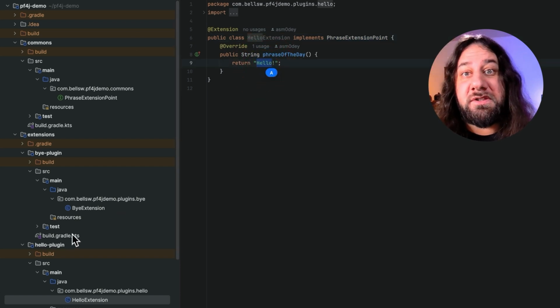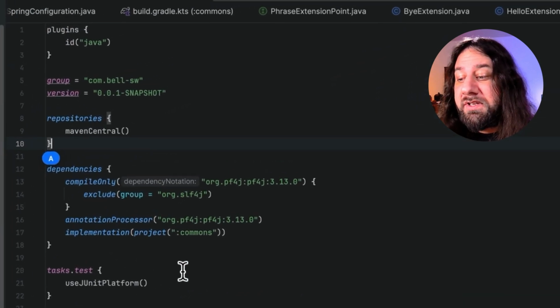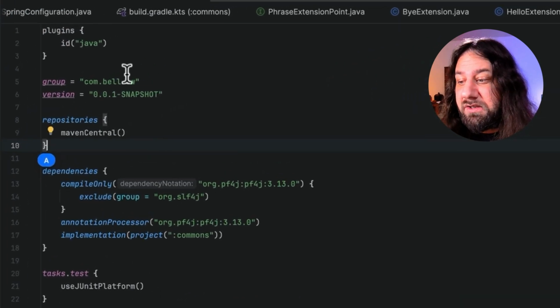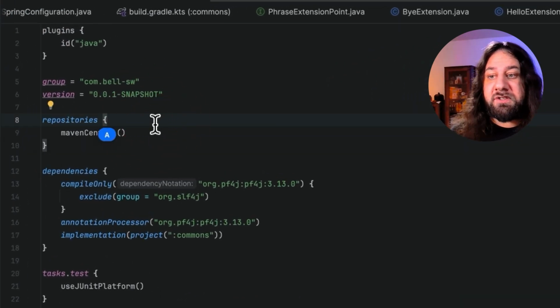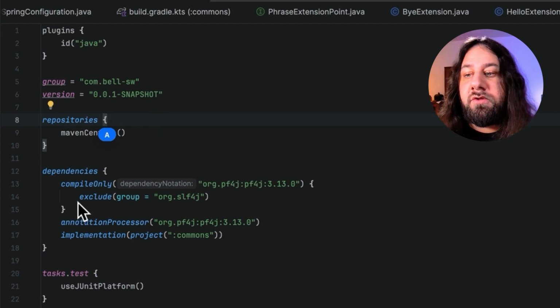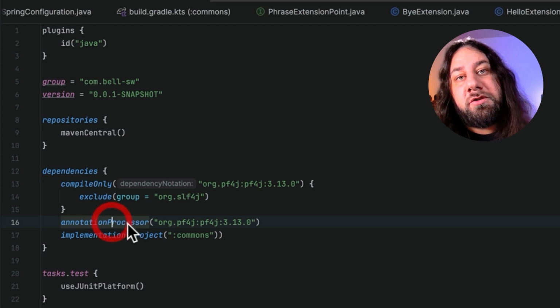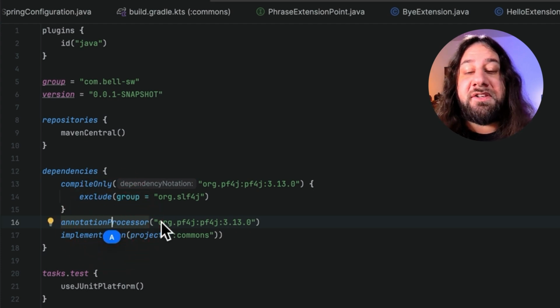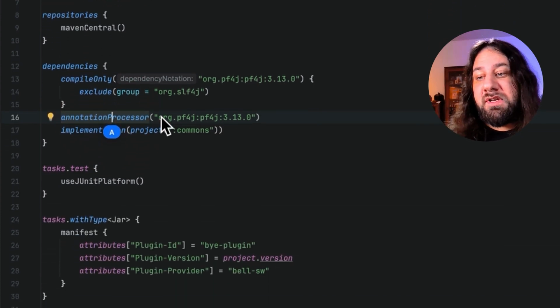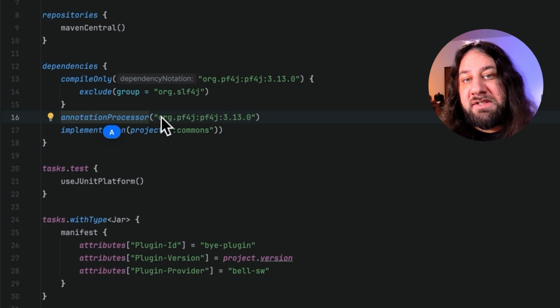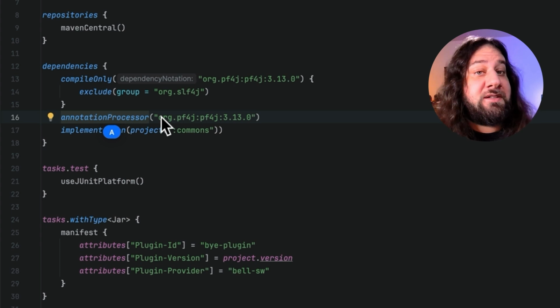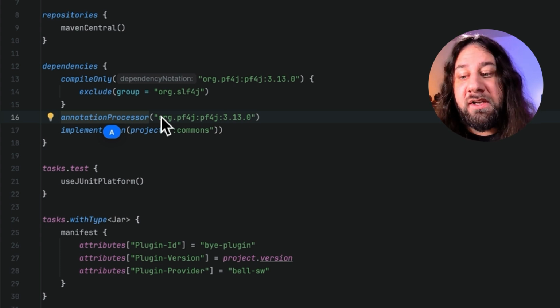More or less predictable. What is more interesting is to look into build.gradle.kts. For example, for Bye plugin, here is how my build.gradle.kts looks. There are three dependencies. One of them is PF4J compileOnly. The more interesting part is we have this annotation processor dependency, which means that javac should process our files and create some generated code. We'll look into it a little bit later.